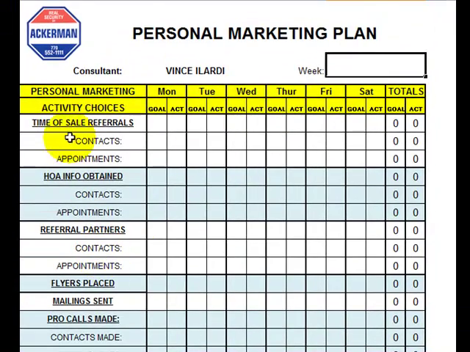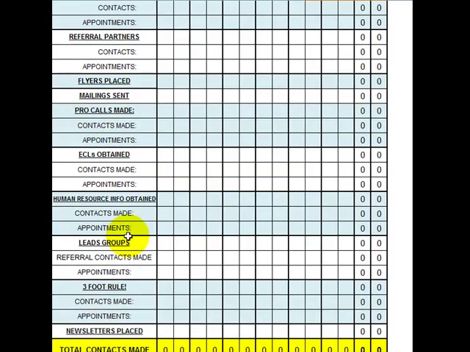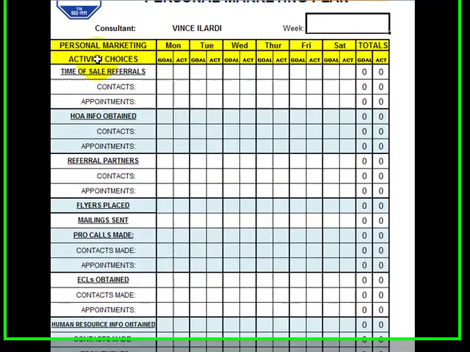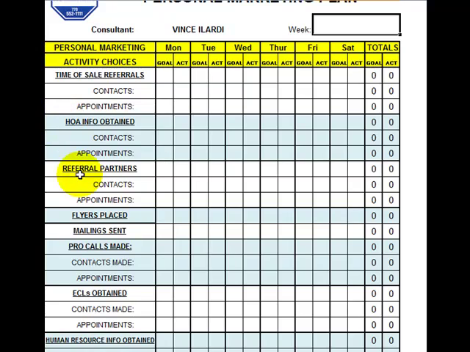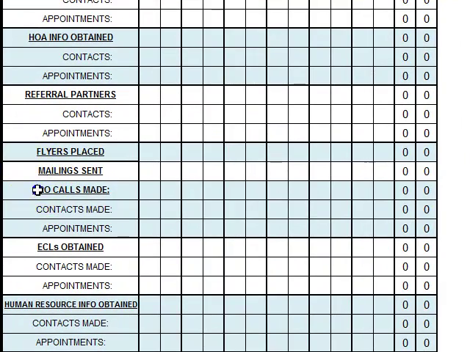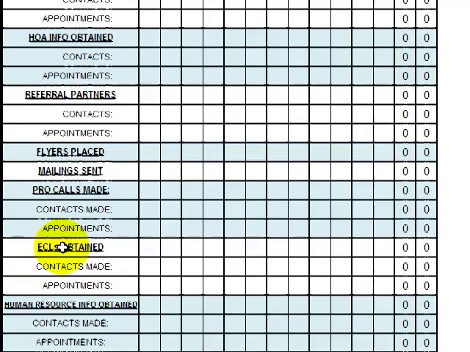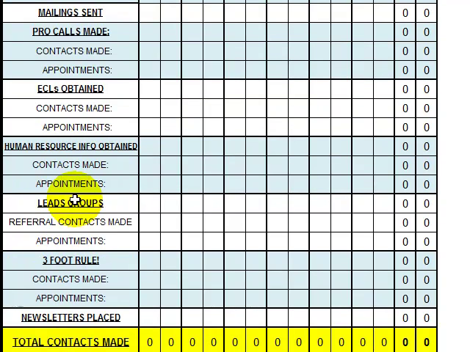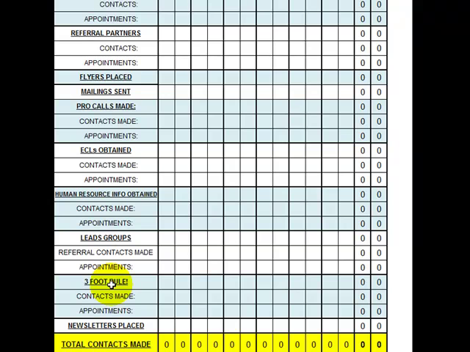So what you're going to do is make your choice based on what you see here. Okay, they range anywhere from commissary referrals, HOAs, referral partners, which take in the whole gamut, insurance, real estate, mortgage, home inspectors, on and on. Flyers placed, mailings sent, pro calls made, emergency call lists, human resource program, leads groups, the 3-foot rule. We all know that happens quite a lot, even when we're just simply pumping gas or buying a pack of gum at the convenience store, and then newsletters placed.